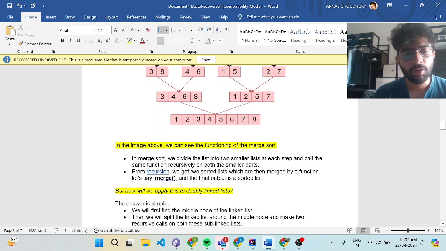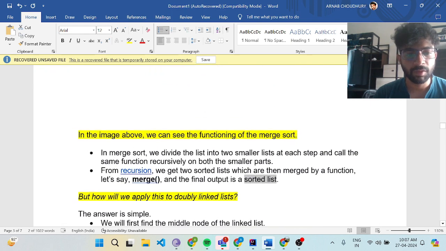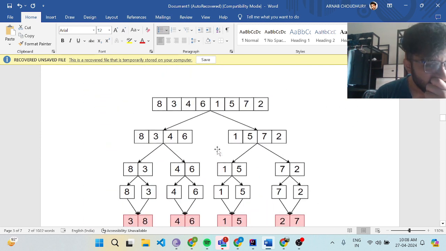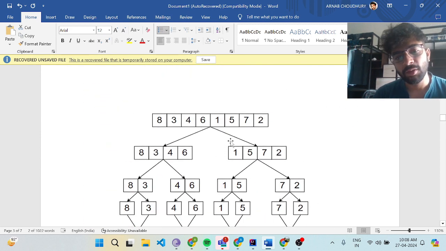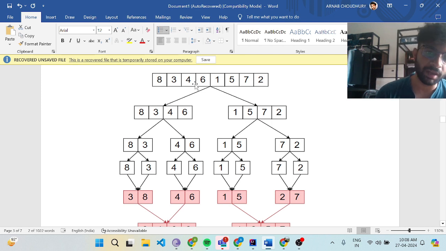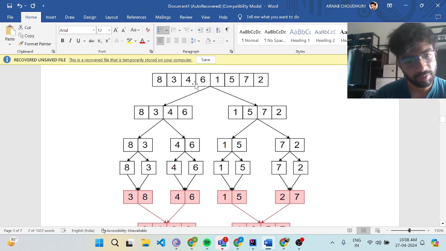So let's complete it. From recursion, we get two sorted lists, which are then merged by a function, say merge, and the final output is a sorted list, because you can see the final output 1, 2, 3, 4, 5, 6, 7, 8 is a sorted list. But how are we going to apply this to a doubly linked list? The answer is simple. We will first find the middle node of the linked list. This diagrammatic representation denotes an array, giving you the idea of an array, and this is how typically a merge sort works. We break the array, divide it, and then merge it again, and then we recursively call the function, and again merge it, right?